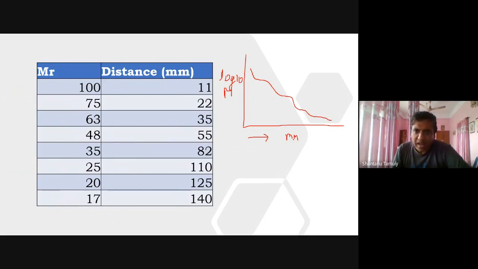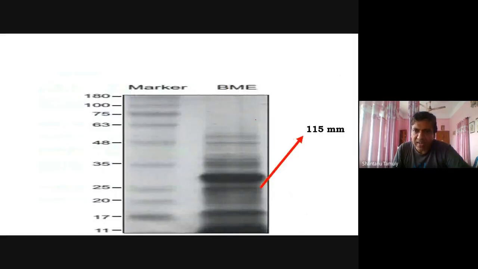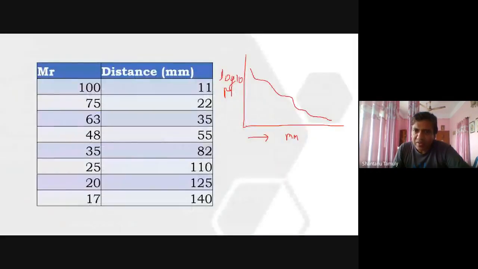And then we want to find out the distance traveled by this particular band. It is found that from the origin this band has traveled 115 millimeters. So suppose this point is 115 millimeter, and from here you just make a straight line, then again make a straight line.